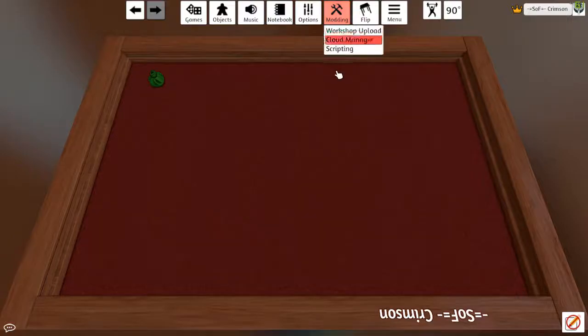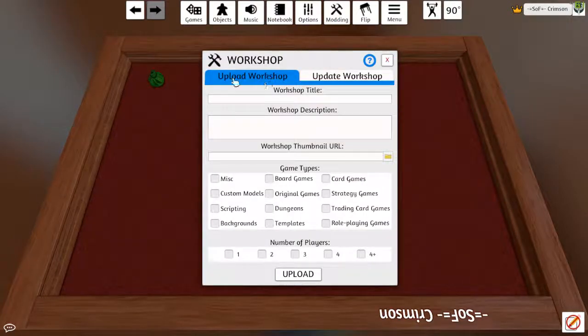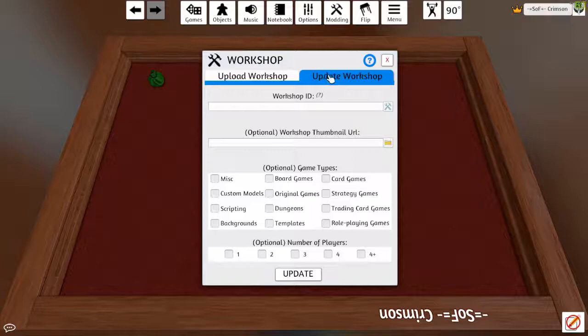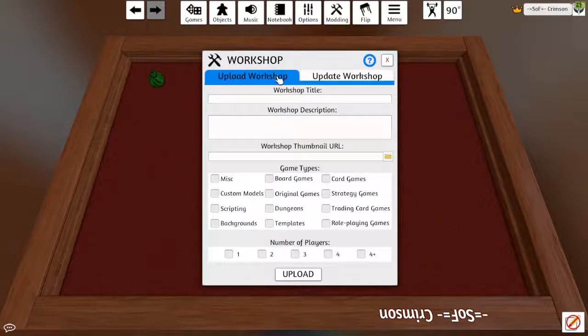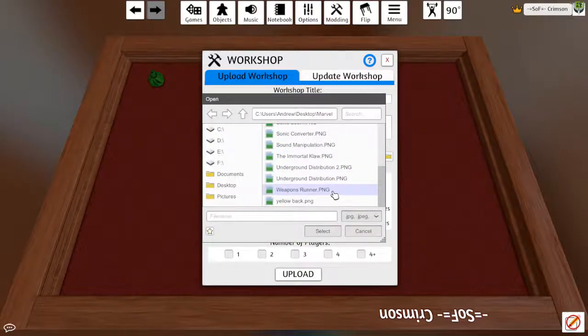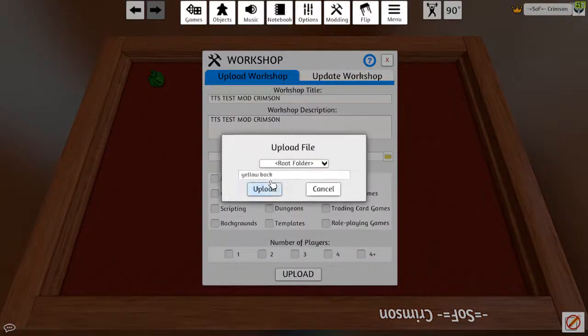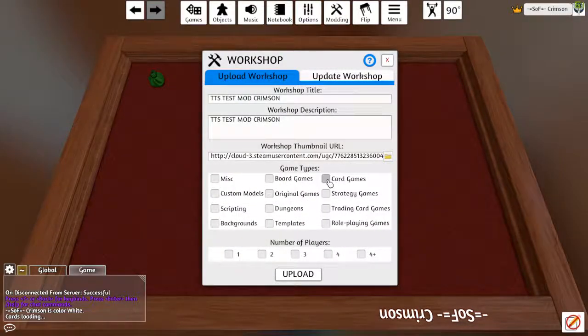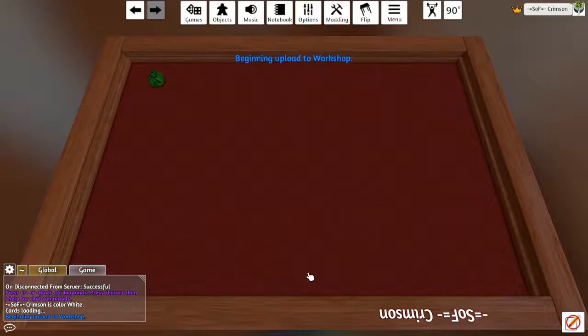So, first thing you're gonna do is go to modding, workshop, upload. The first time you upload, you're gonna do this tab. If you need to make changes, you'll use this tab. So, first thing we're gonna do, go here, title it TTS test mod. Crimson. Put a description, grab a thumbnail. And then type it is. Card game, how many players? Upload.